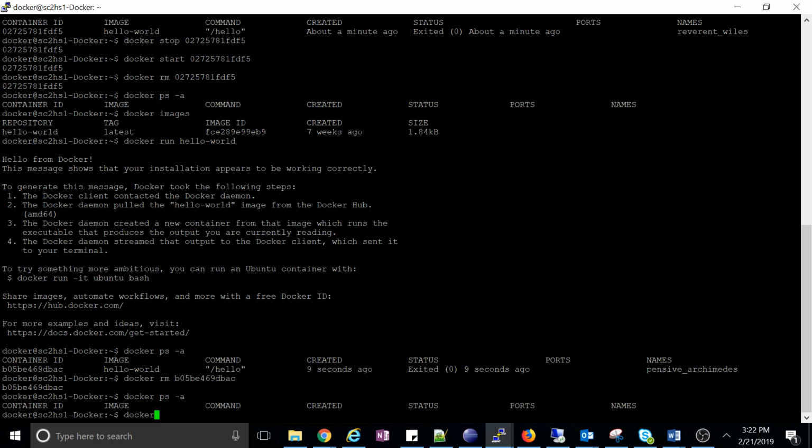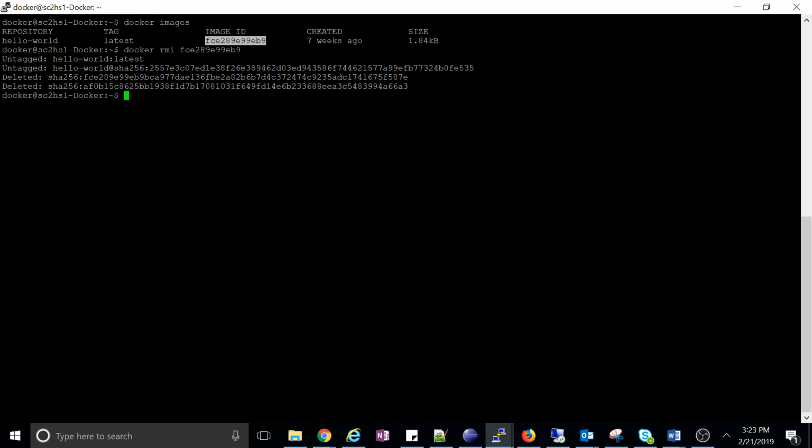Then you run docker ps -a, we do not have any container. Now you clear it, docker images, we have one image. If you want to delete an image, you have to run docker rmi and give the image ID. Okay, it is removed. Now run docker images. Okay, we do not have any image. So these are the basic commands to run an image.